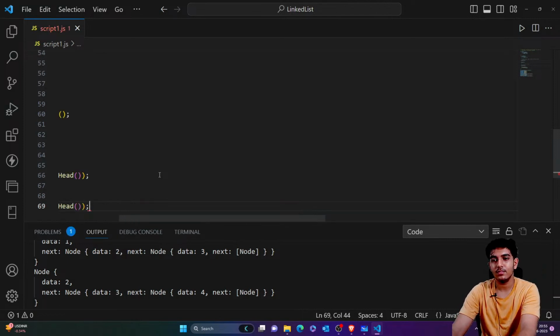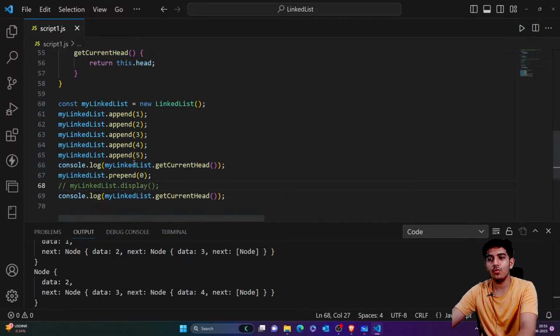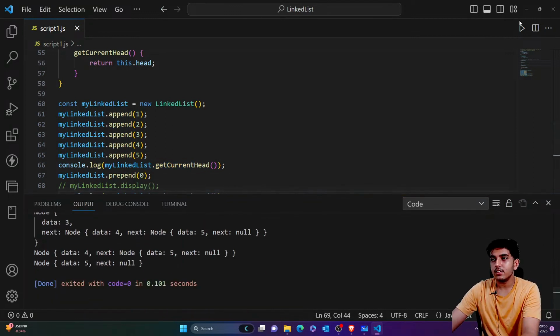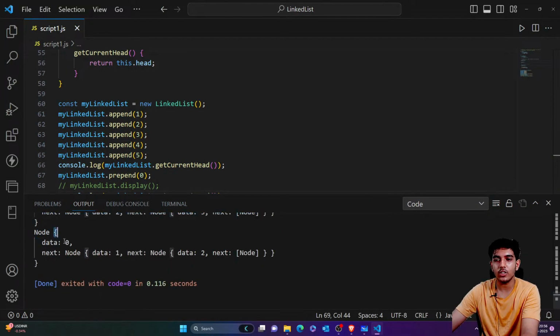All right. Right, so you can see that. Now let's try to see where the current head is pointing to. I've just removed this display so that we can just see the heads. All right, so let's run this again. So now you would see that previously the head was pointing at 1, but now it's pointing at 0.